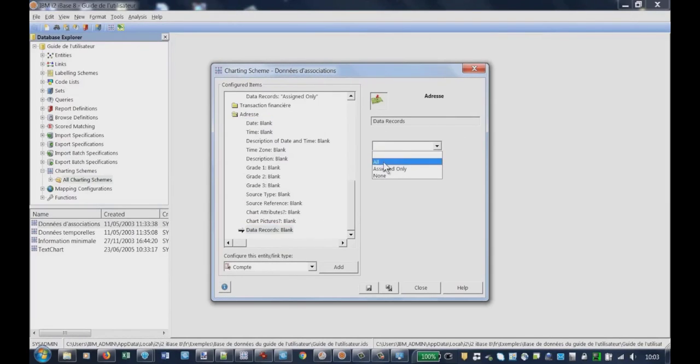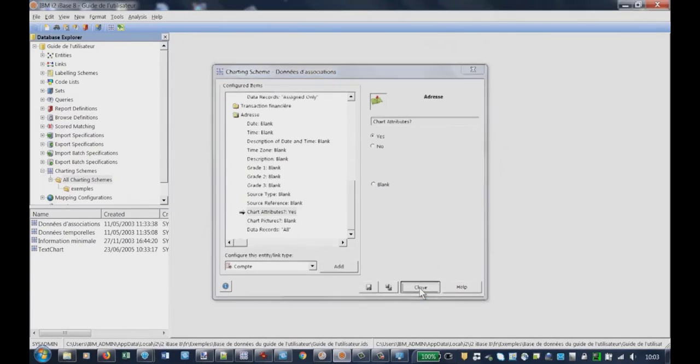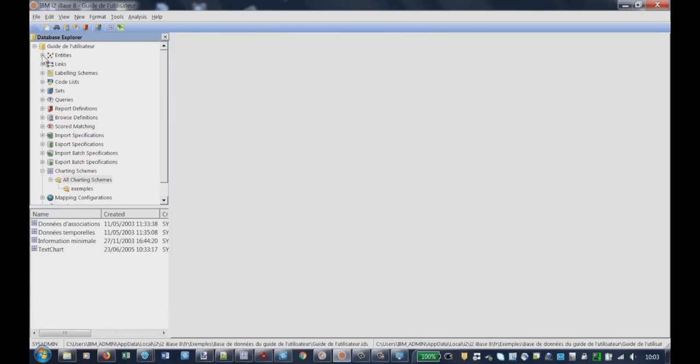This is very important. Otherwise, you will not be able to send the items from iBase to the map. So you really have to put the data records to all, and chart attributes, also, you will say yes. So chart attributes, yes, and data records, all. I save it. Close it.